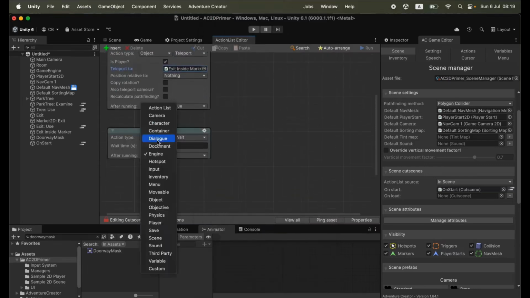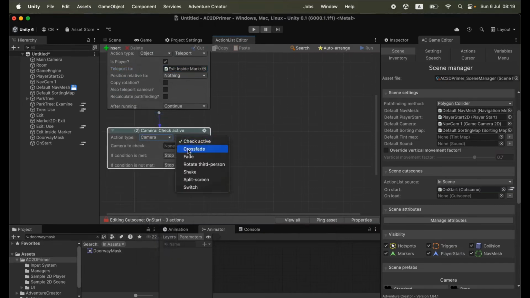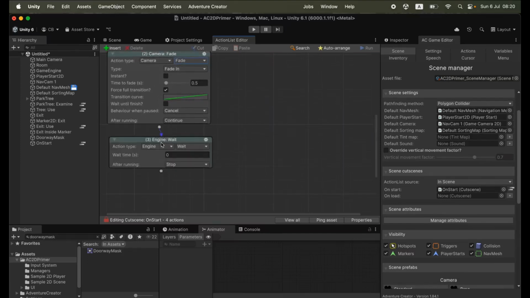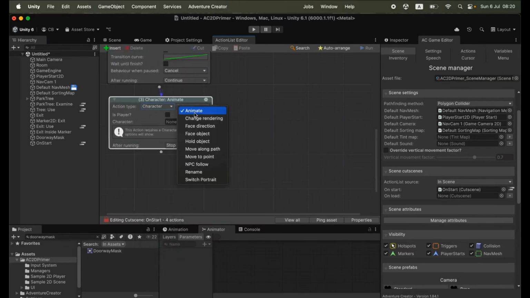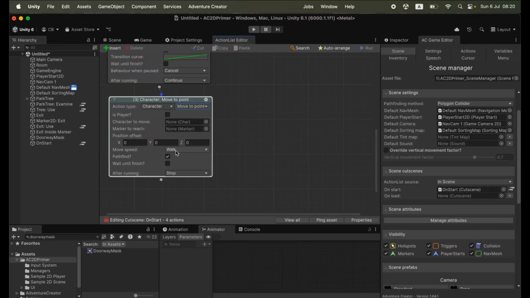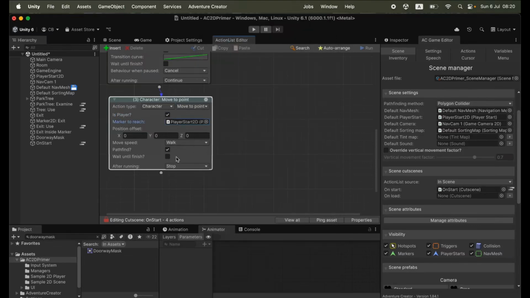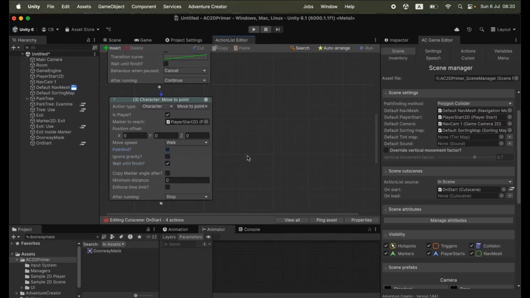Next, we'll fade the camera back in with another camera fade action. I'll leave these as the default fade in values. And then, similar to our exit interaction, we'll run a character move to point action where we affect the player, and the marker to reach we'll have as the player start. And I'll also check wait until finish and uncheck path find.